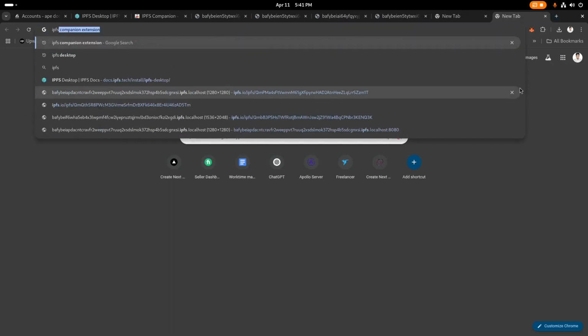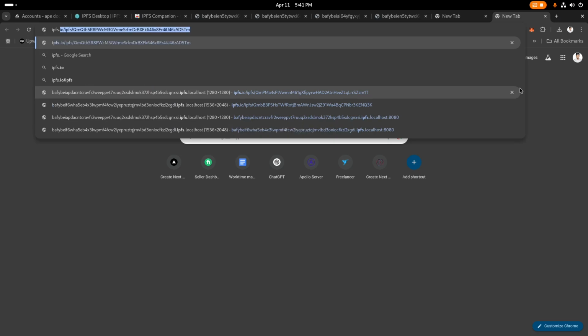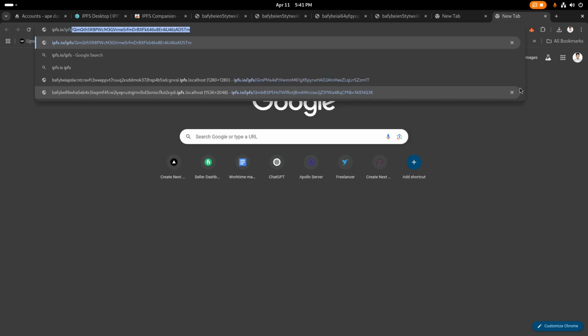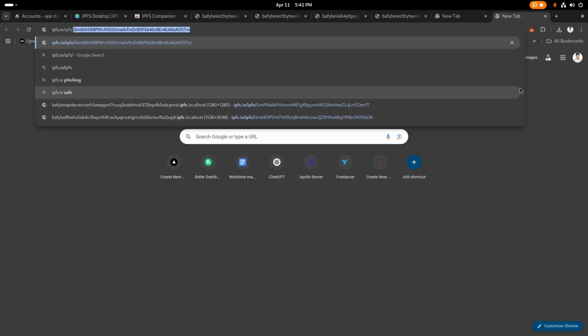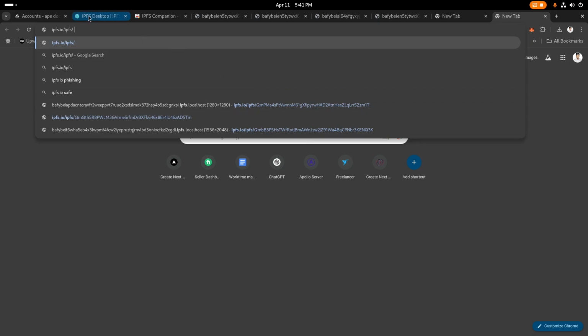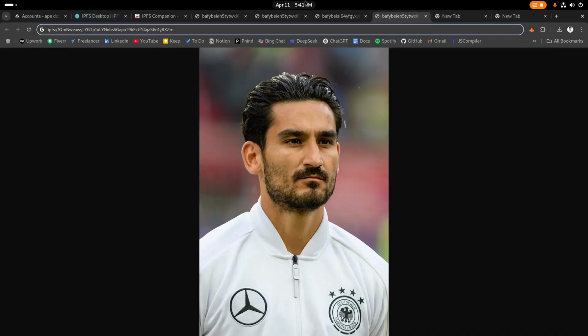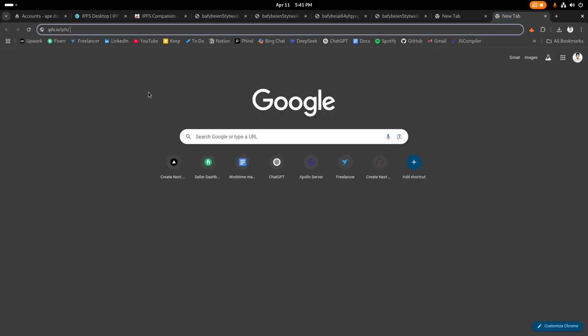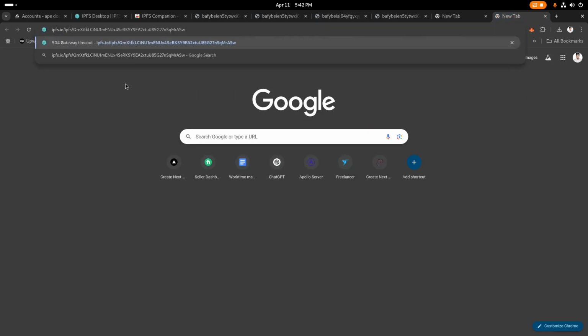ipfs.io/ipfs/ and then the CID. We can get that CID from here. This is the CID of the image. Let me copy it and paste it here.